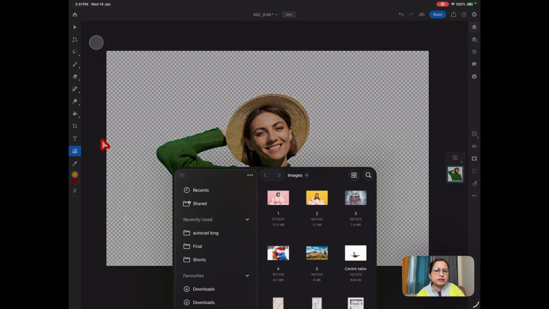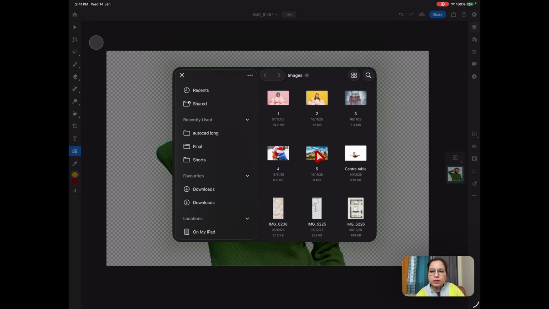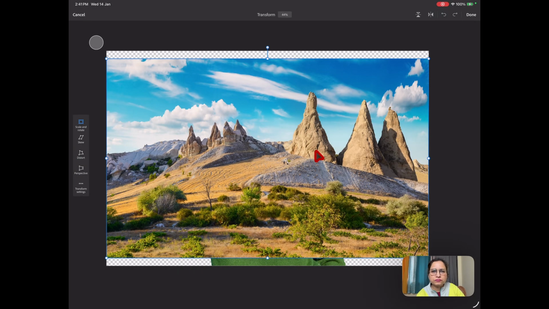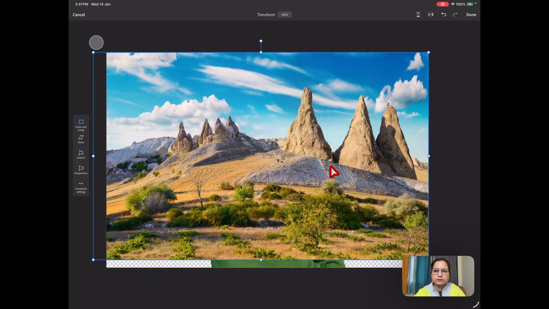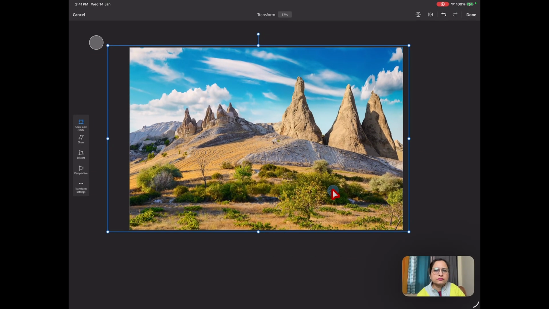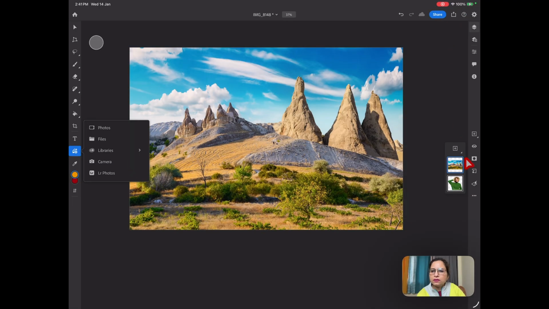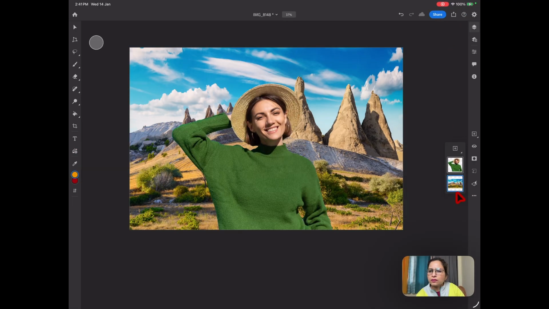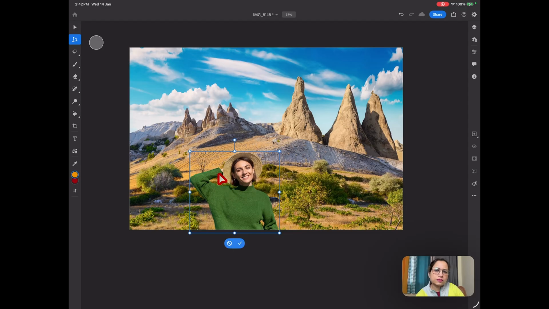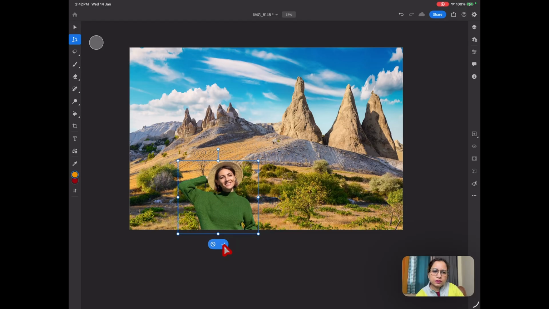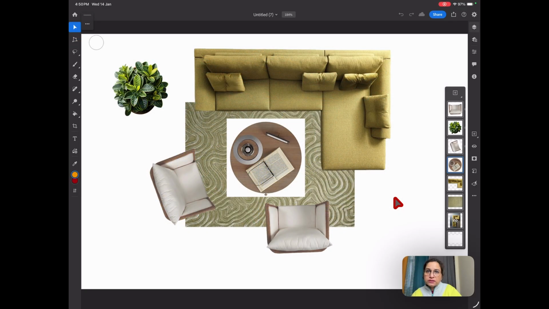Going into the Files again, and this time I will bring this image. Let's resize it a little bit. Okay, done. And let's place it below this one. Select the layer and now you can scale it. Hit the OK button.